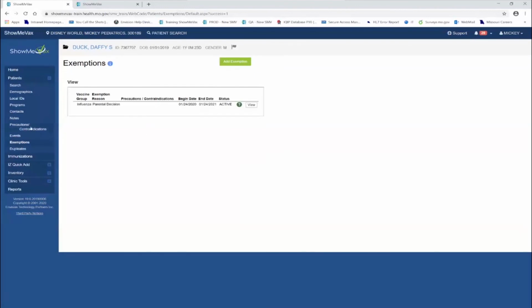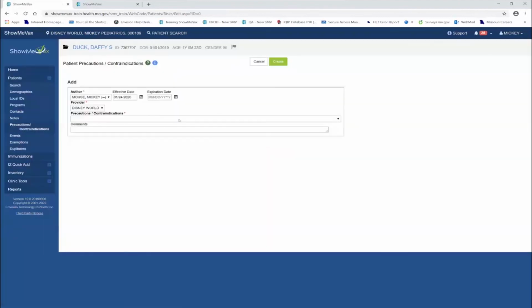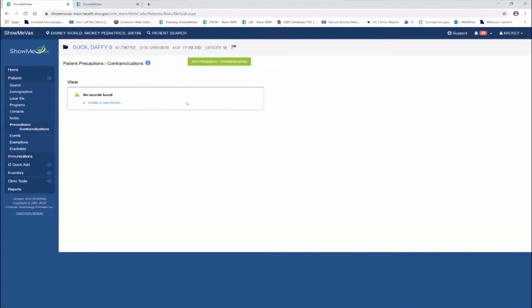Same thing if they've got precautions or contraindications, you can click on here, add precautions and contraindications. There's the list here. You would just select, and if it has an expiration date, you would put an expiration date and then hit create if they happen to have any. And that is how to register new clients within ShowMeVax. Thank you.